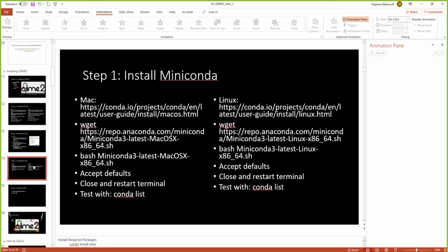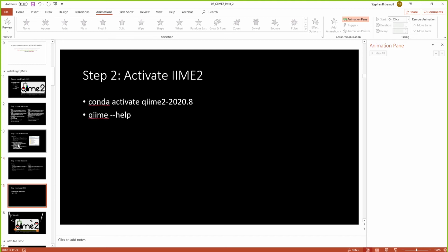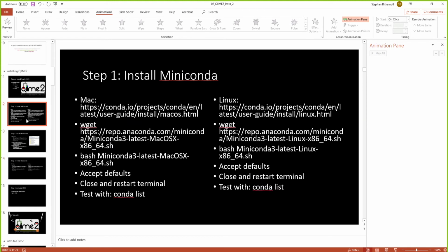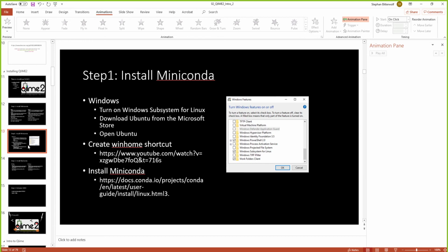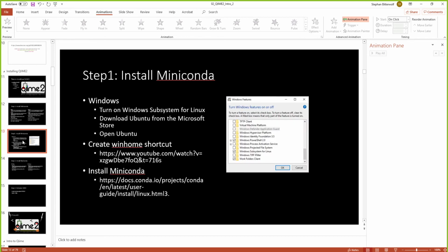So then we will move on to the next step, which is going to be to install Bioconda. We already have Miniconda installed on all the computers, so one second.